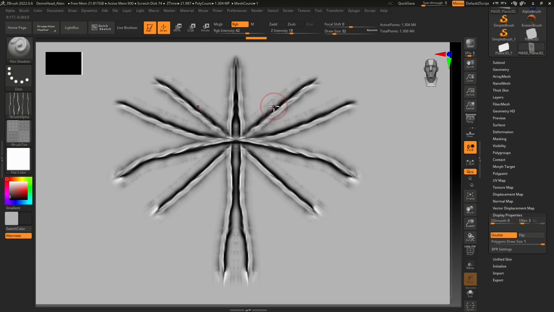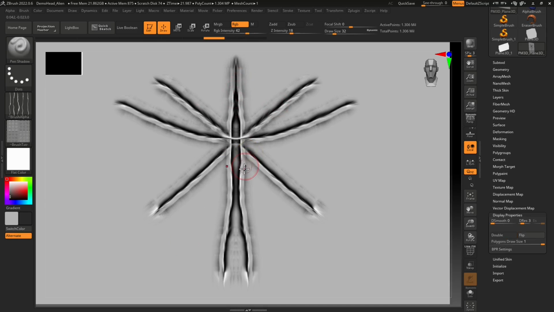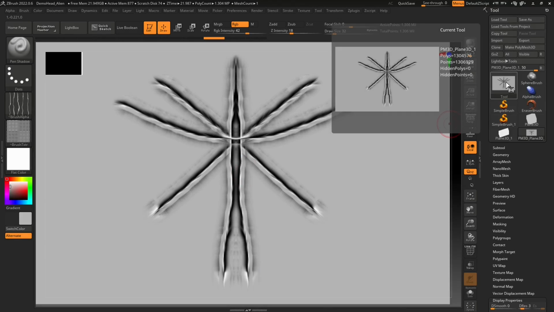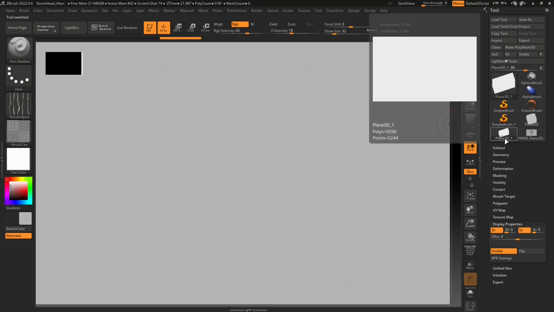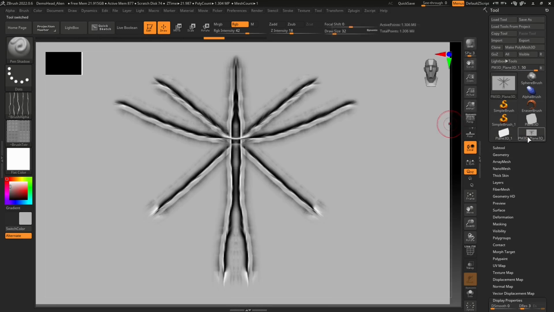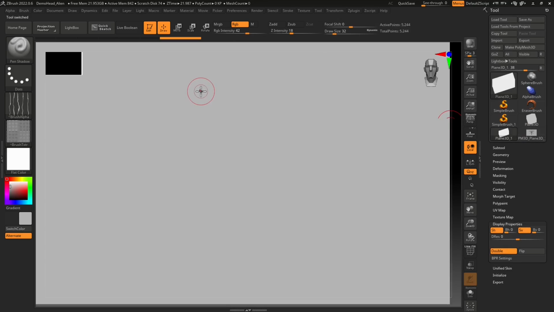So right now this is the standard setup for Quick Sketch, but if we want to change this a little bit, and you can see we are working there, that we can see the tool, we can also click on this other plane 3D if you want to change the canvas, or we can get the Polymesh 3D plane. So we have a standard 3D plane.